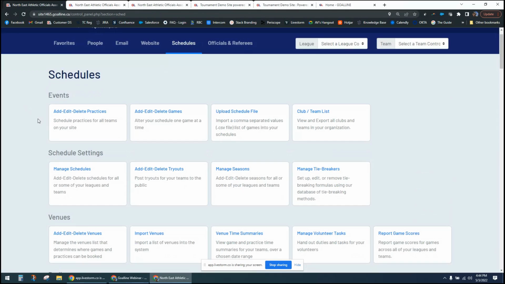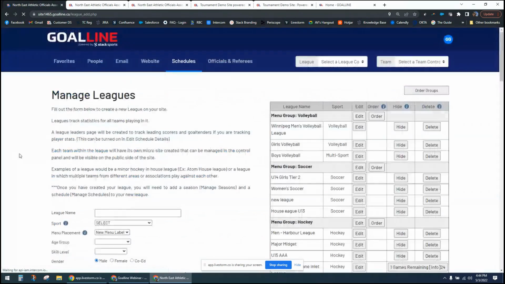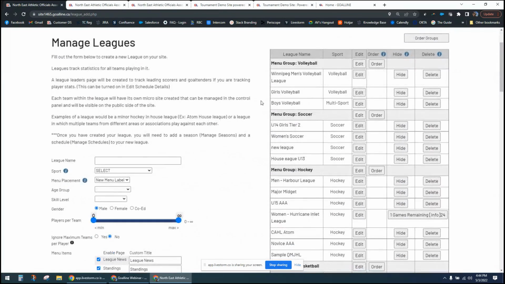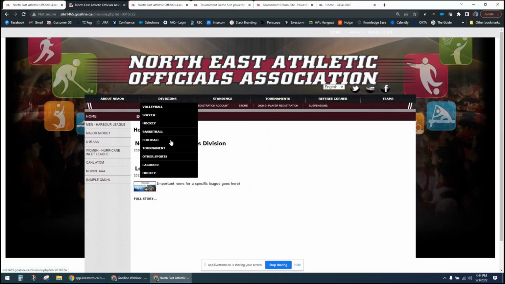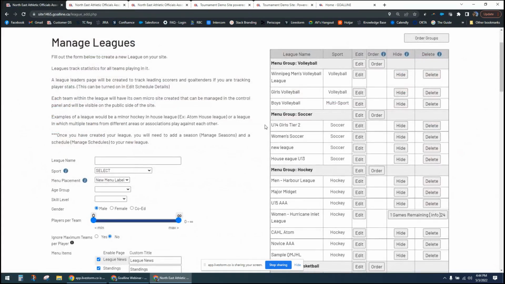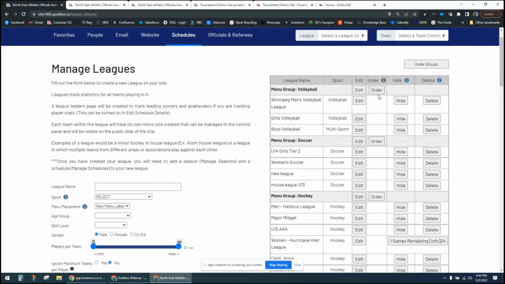In my schedules, I'm going to have association teams and leagues here. So I'm going to click on leagues first. And you can see here all of the menu groups. This volleyball, soccer, hockey, that's exactly what we're looking at when we see volleyball, soccer, hockey, and so on. So how can I make things move around? I can move things by editing a division and moving it to a new menu group. And as you can see here, I can order the leagues within, and I can order the groups themselves, just like I could order my web pages.